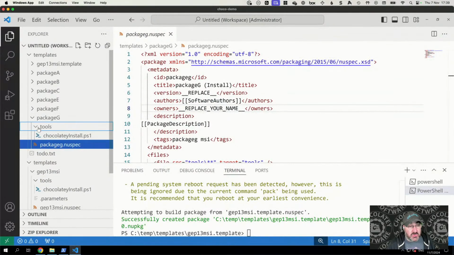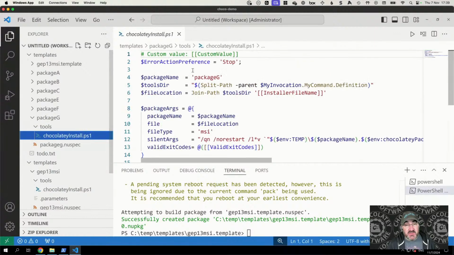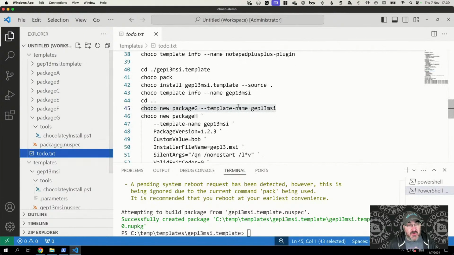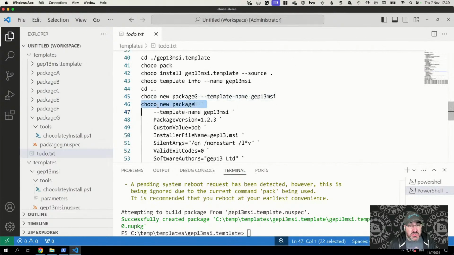We didn't pass them into the Choco new command. And everything here still has just those tokenized values, not ready yet. They haven't been filled in yet. But we can then fill them in by running a much bigger command, which is choco new package H.